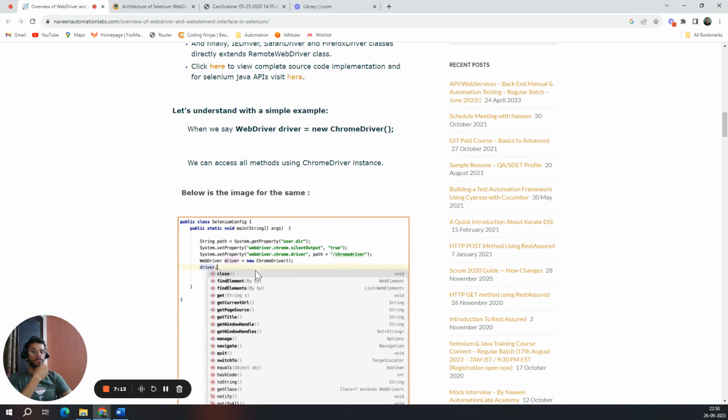WebDriver. If we write ChromeDriver is equal to new ChromeDriver, in that case you will only be able to access the methods of the ChromeDriver class, since you are making the object and the type of driver would be ChromeDriver. So this is what the Selenium hierarchy is about.